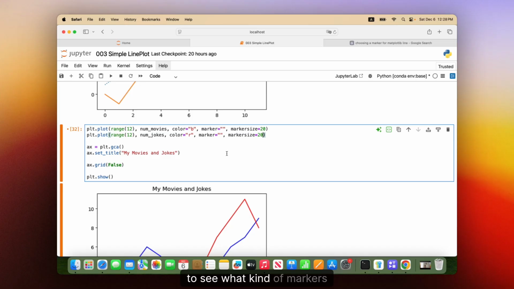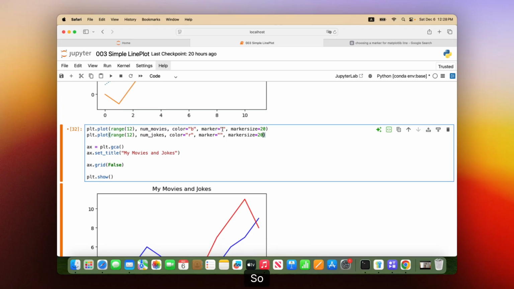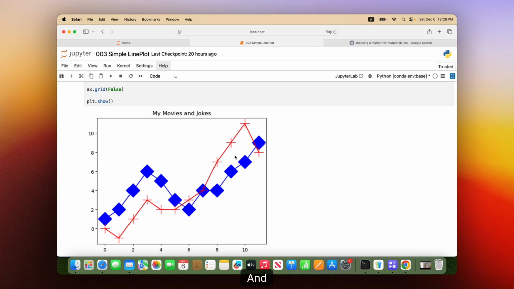To see what kind of markers are supported, simply Google again what are the various options that are available to you. I'll try out a diamond marker and a plus marker. So D for diamond and plus sign for a plus marker. And here are my markers. Overwhelming.